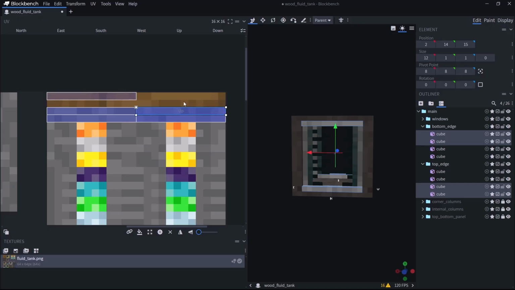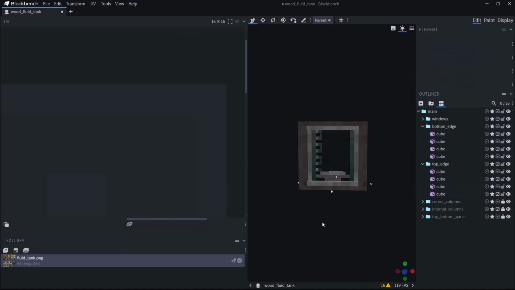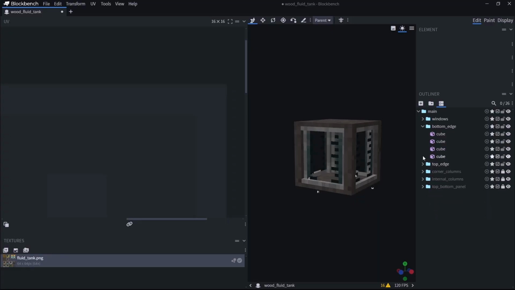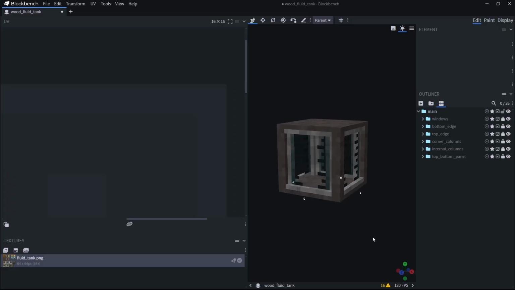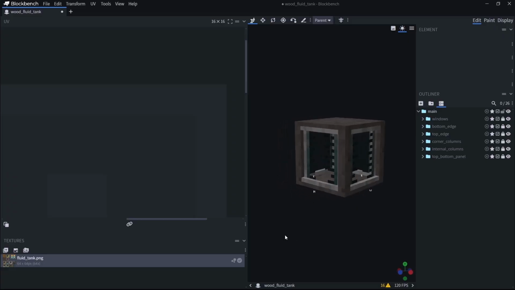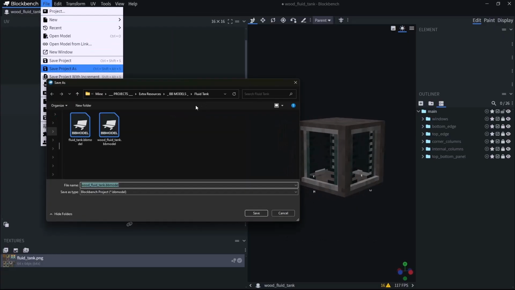And honestly, these textures are almost the same. The thing is that they have only little amount of variation in the coloring. So that's our top and bottom borders. Now these guys are locked, the window is locked, and finally we have a stone version of our fluid tank. So let's save our project again. Save as, and this time we have a stone fluid tank.